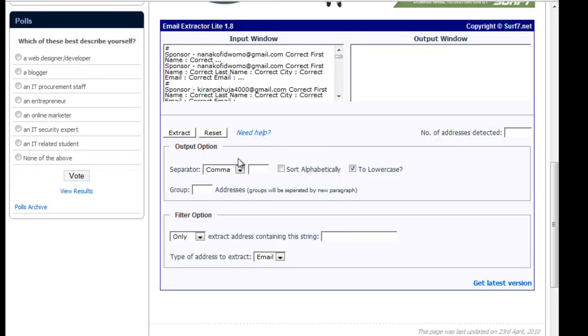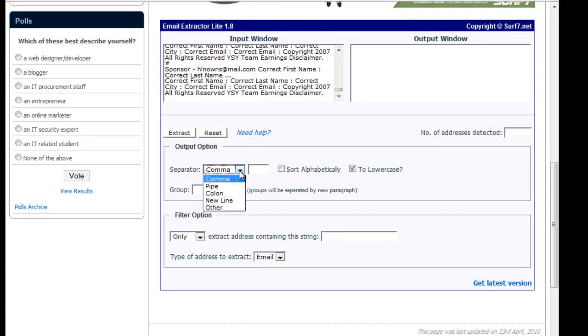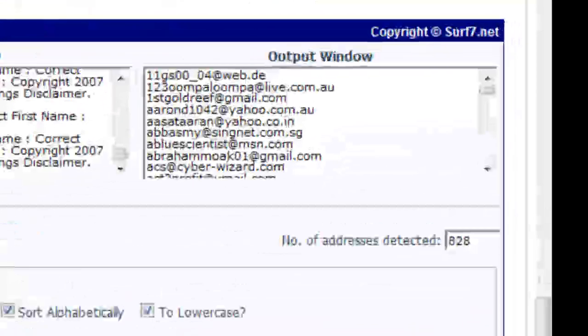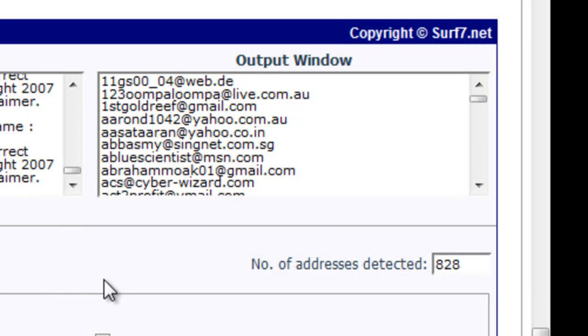I'm going to change the separator from a comma to a new line, and I want to sort the email addresses alphabetically, and I want them to be lowercase. Now I'll click on the Extract button, and you see in the output window it has detected 828 email addresses.